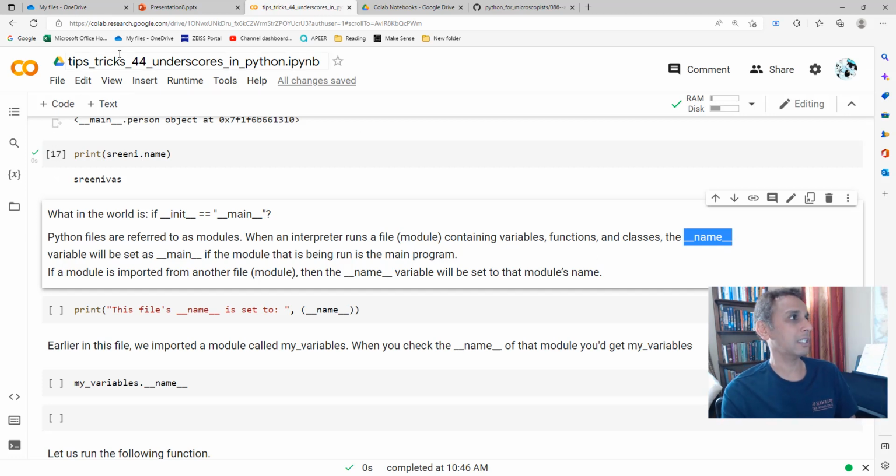In this case, this is tips and tricks 44 underscores in Python, but for all practical purposes, it is referred to as __name__. That is the name of this. And if that equals __main__, main is what we are working on right now. And if I import external modules, then the __name__ is going to be a different name. But if that is run right here, it equals __main__. I hope I'm not confusing you.